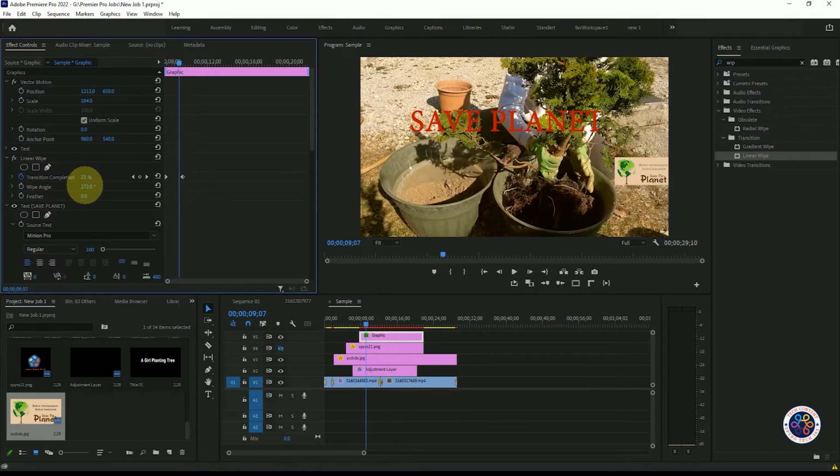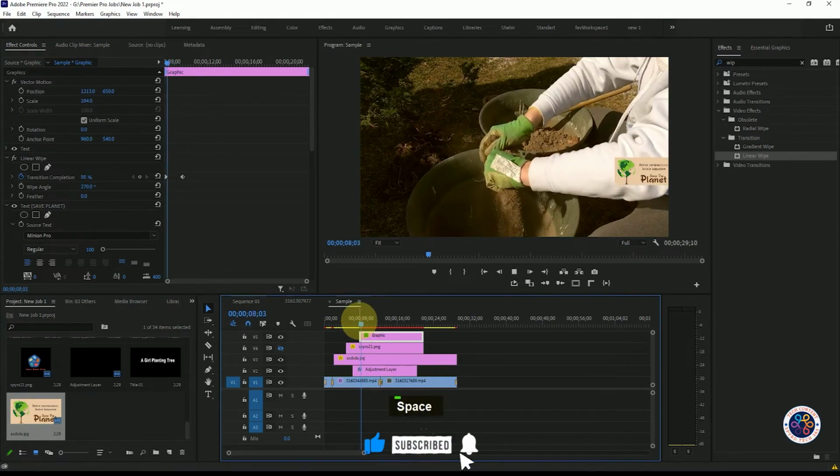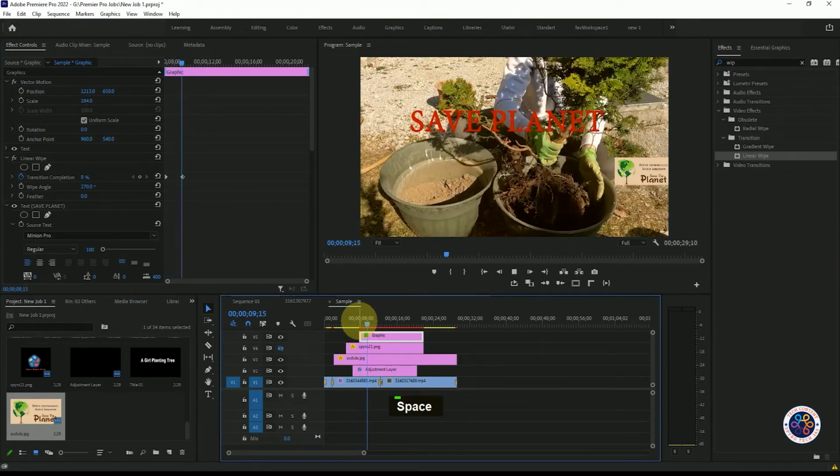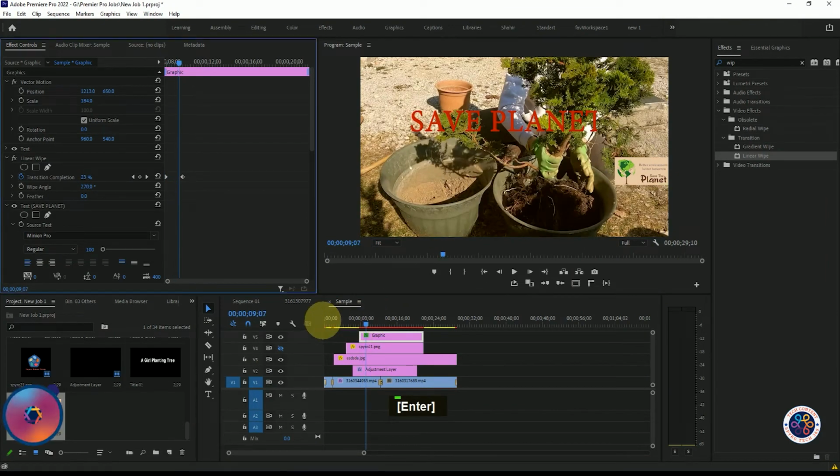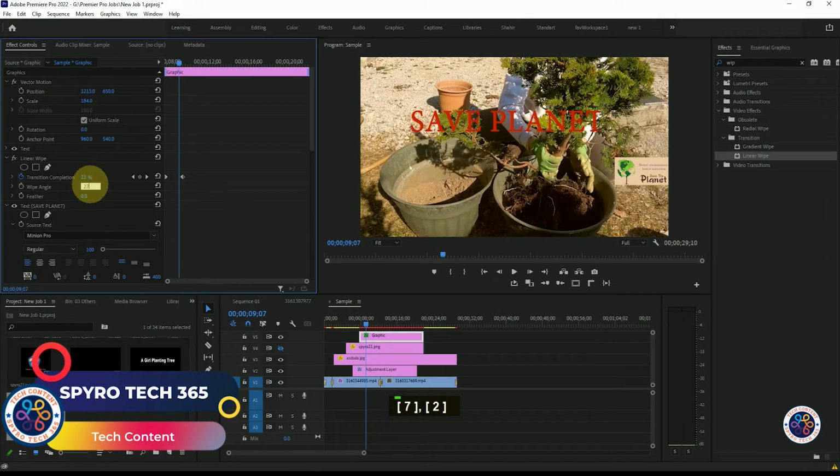So that's how we can create a text animation effect in Adobe Premiere Pro. We have just shown this as a sample by linear wipe effects. You can use any of the effect from the effects panel which you like.